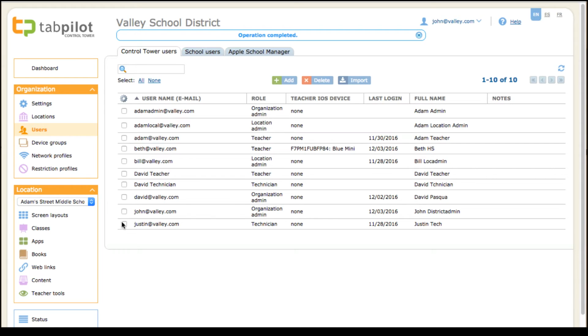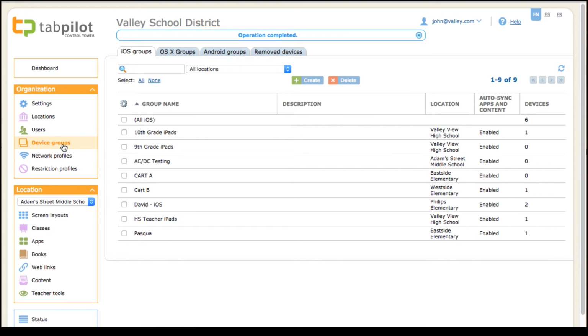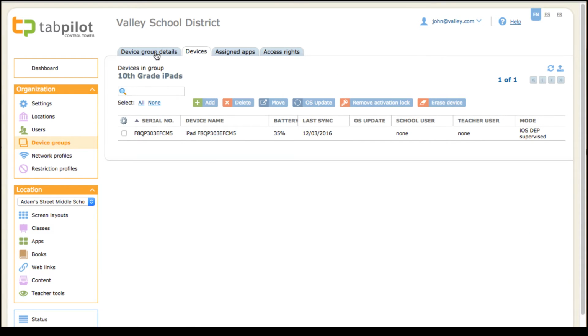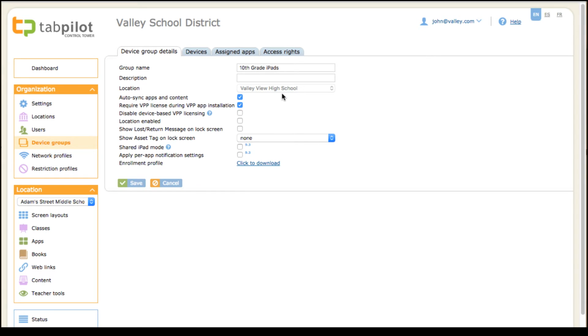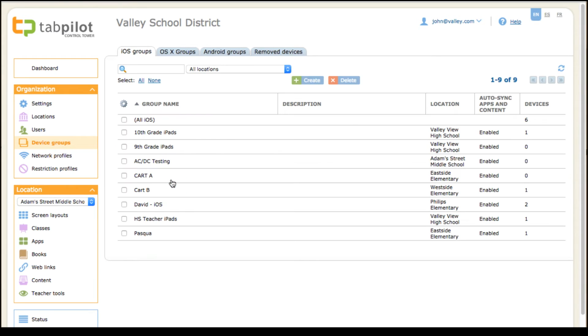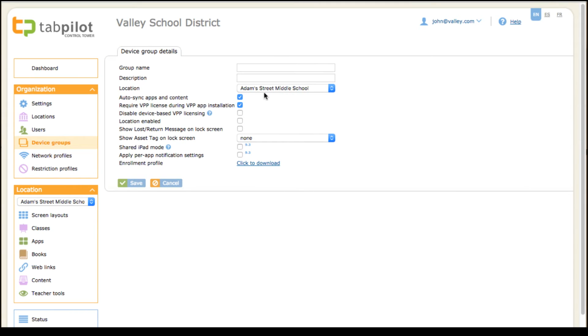So let's move on to the device groups area. Device groups, again, also assigned to a location. Each device group belongs to only one location. So I will look at my 10th grade iPads, and under device group details, you'll see that that is a device group at Valley View High School. When we are creating a device group, that's one of the first things you'll do: you'll select the location from the list here and then fill in the rest of the information for that device group.